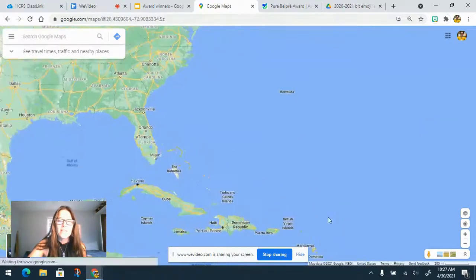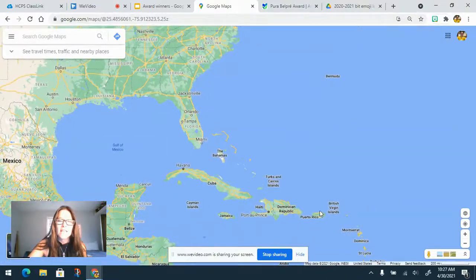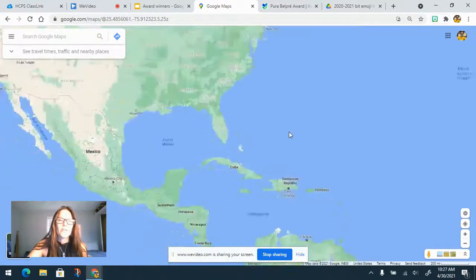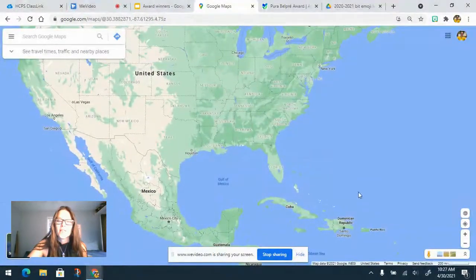Puerto Rico is way down here. Let me zoom in so you can see. There it is. It's an island surrounded by water, right? An island is a body of land surrounded by water. There's Puerto Rico. Here's Florida, so you get kind of a point of reference here. Here's, of course, where we live in Virginia. Right about where my mouse is pointing to is Mechanicsville, approximately there.